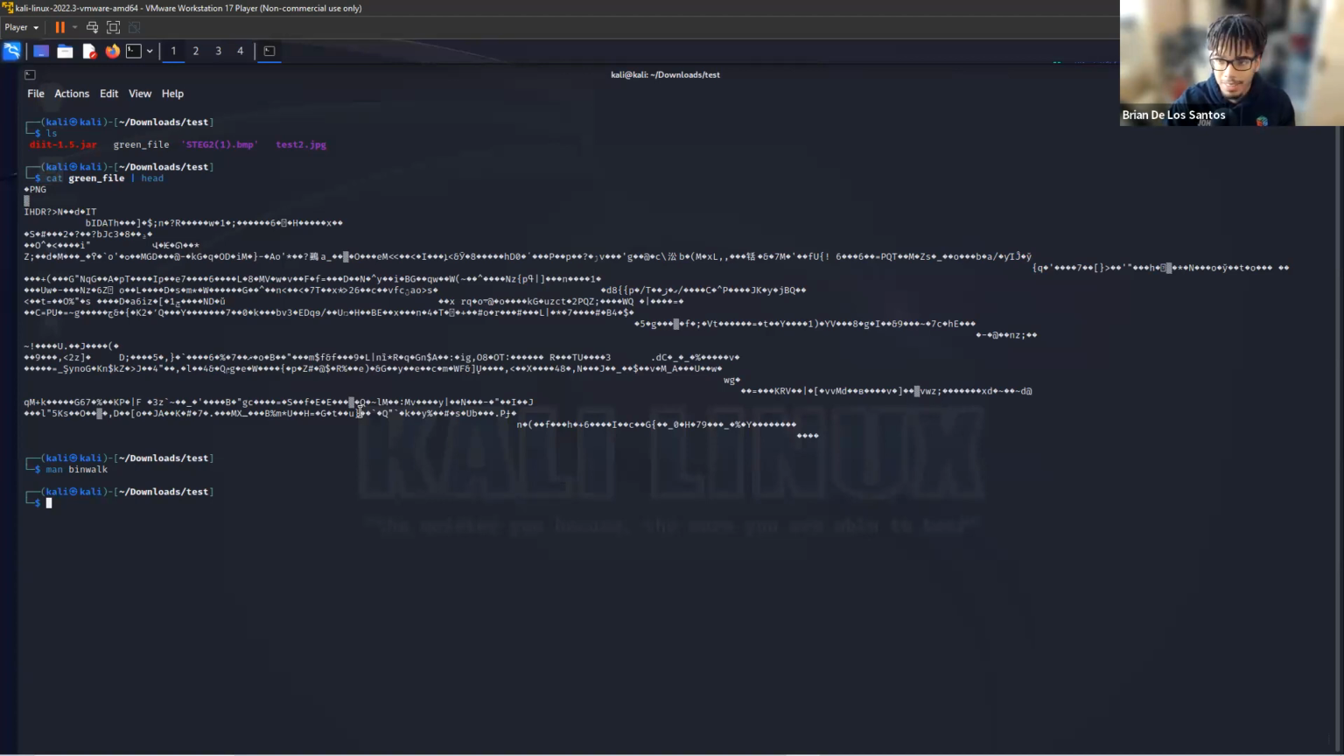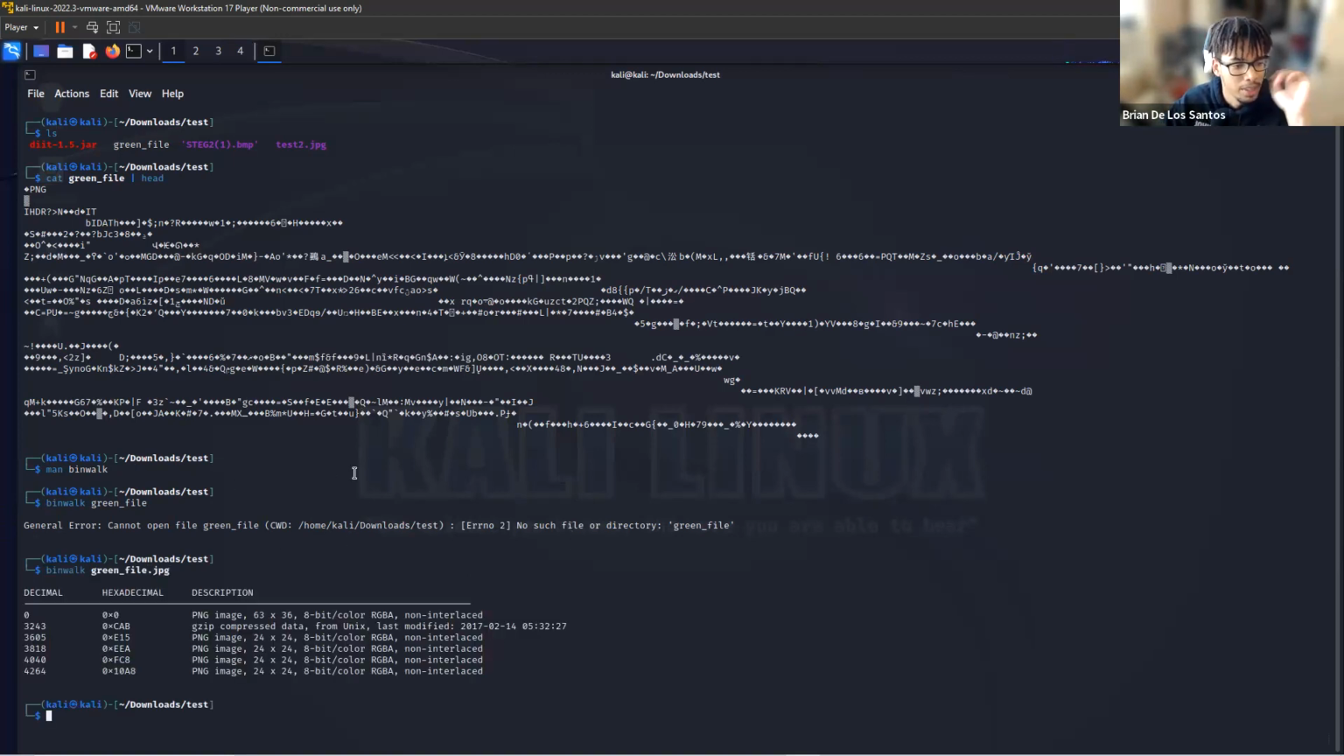So I have this green file. Let me check if there's anything hidden with it. So I go Binwalk, that green file. Let's see, I changed it. So I go Binwalk green file.jpg, and I actually see that there's a bunch of images hidden underneath it. It just looks like a plain file. I didn't really see anything. But when I do Binwalk, you can actually see 4 images are hidden under this one file.